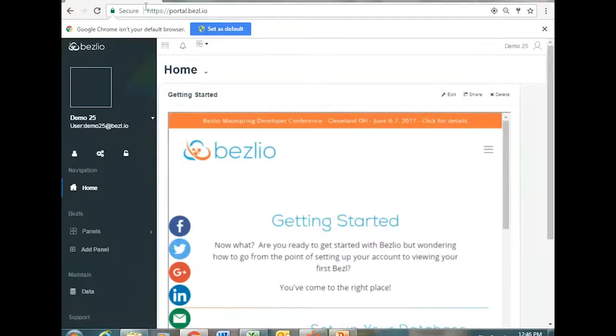So, we've kind of talked about a little bit. When you first log into Bezlio, these are demo accounts. We set all of them up, and this is what you see out of the box. You set up a brand new Bezlio account today, you get a little getting started on your home screen by default. So we're going to create a new panel, just to keep things clean since we've got something already on the home screen here.